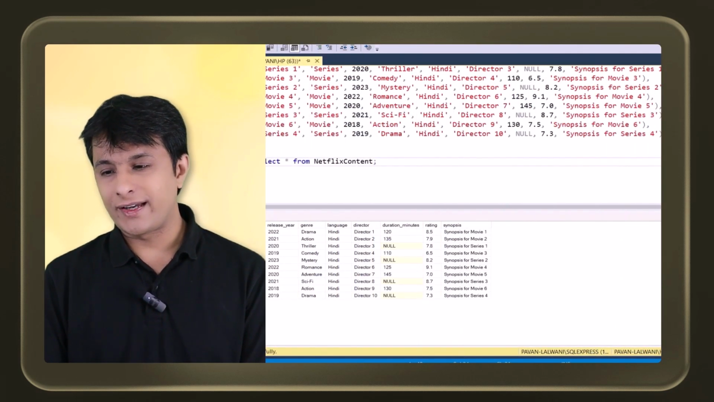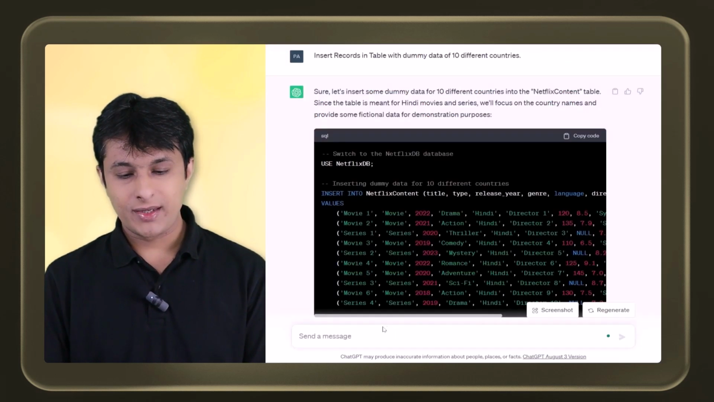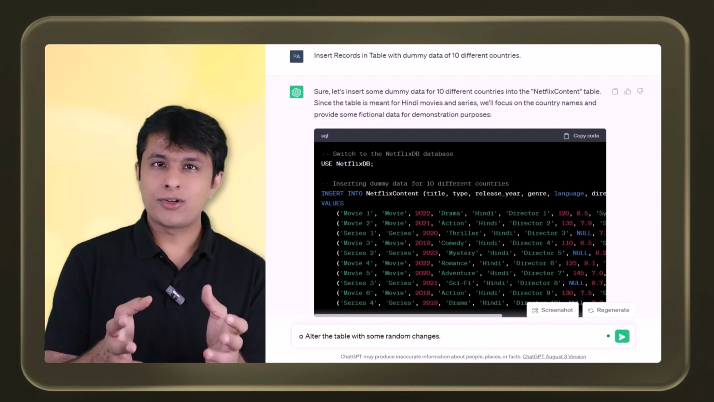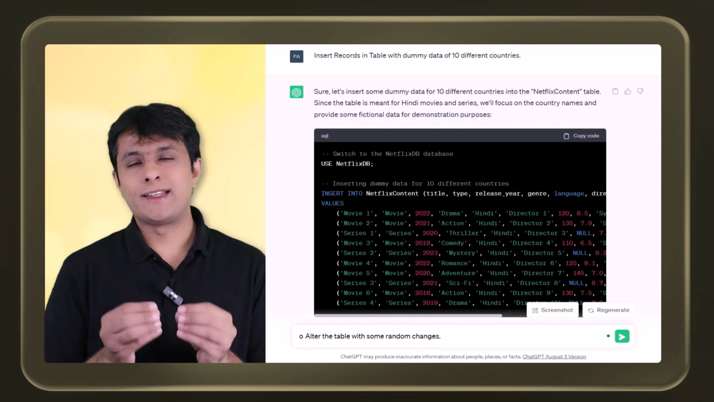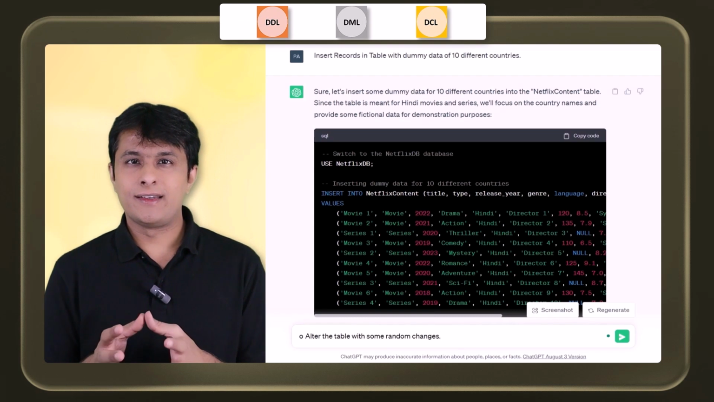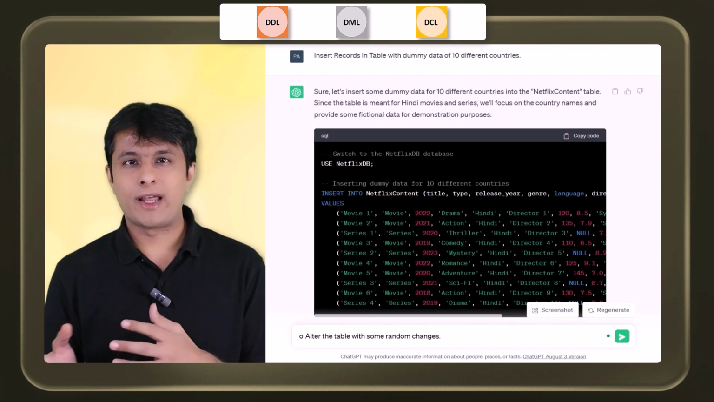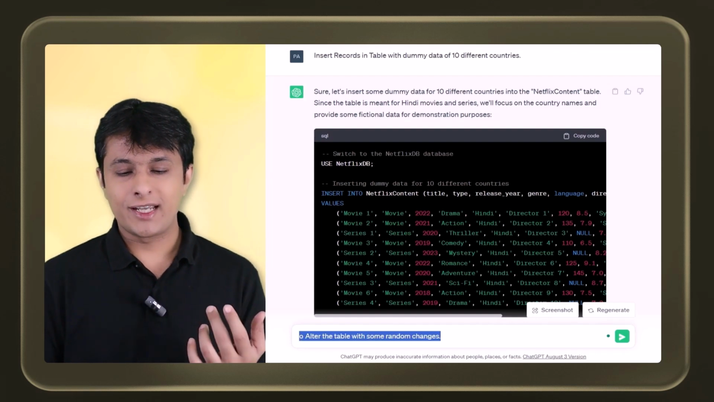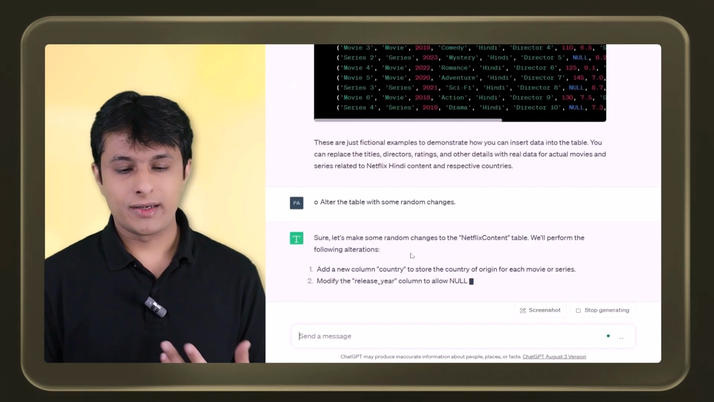Now, the last question I can ask them is, can you alter the table with some random changes? If you're a student of SQL, you might know there's DDL, DML, DCL. These are the queries: data manipulation language, data definition language, and so on. So I've asked them to alter the table with some changes and enter here.